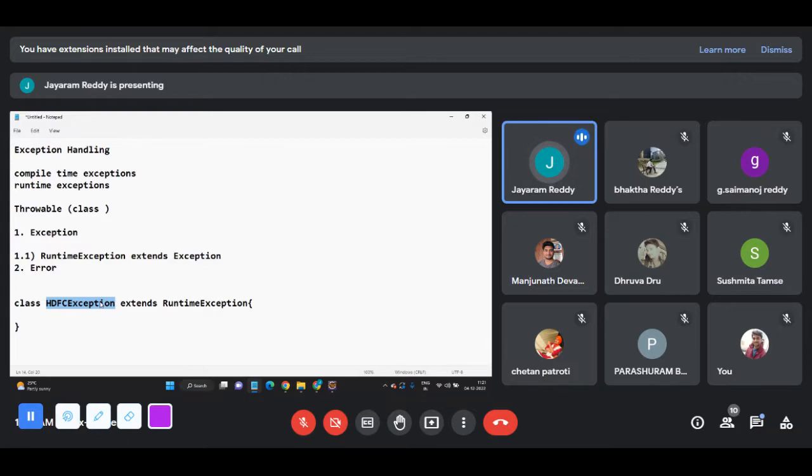If the balance is less and your withdraw amount is more, then it is going to display "Insufficient funds. Please try later." The same way, that message is communicated to the end user because of this exception handling concept only. Because of this exception handling concept only, we are sending the communication to the client.